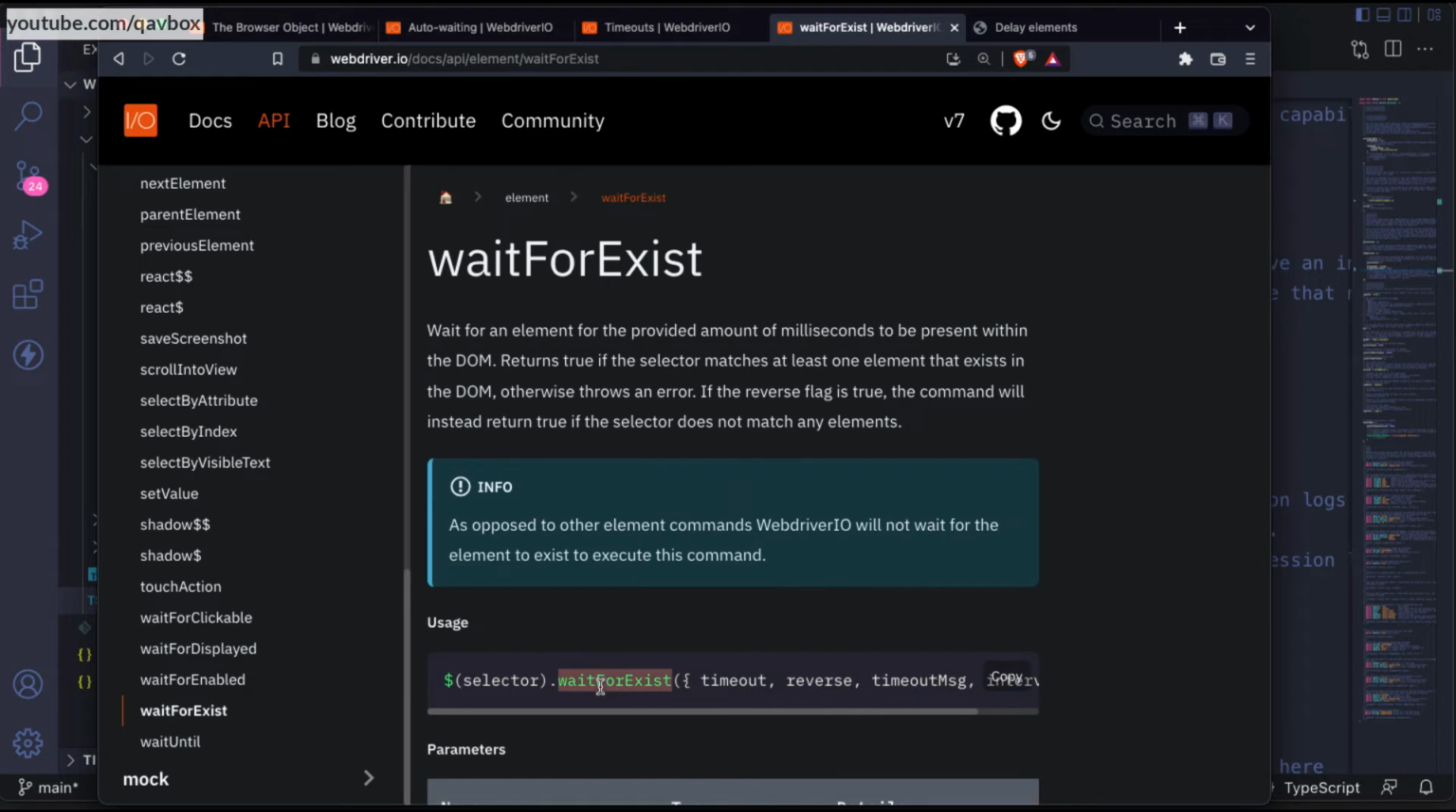Wait for exist, it makes very much sense, wait for that existence. Let's say that that is not present at this moment on the DOM and you want to wait for that element to appear. So you can make a wait for exist. Now the selector, in the sense the element dot wait for exist.